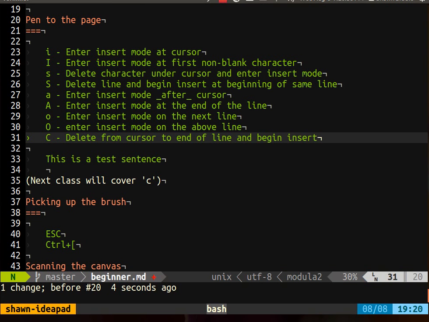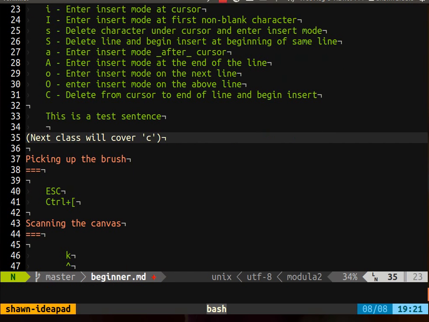So any questions about the different keys you use to go into insert mode? Negatory? Awesome. Lowercase c, as I mentioned here, we'll go over next class, because that is possibly the coolest thing about Vim. It's kind of weird.